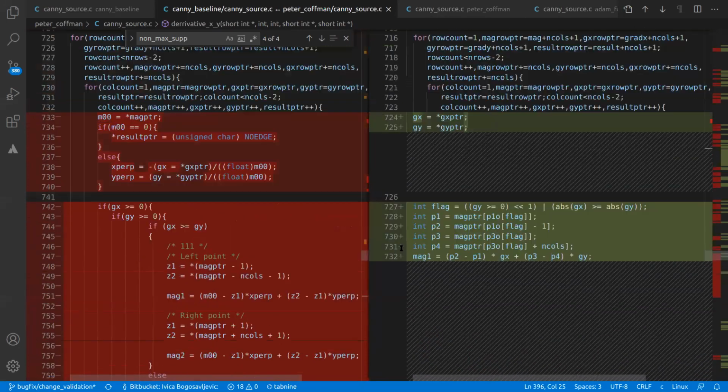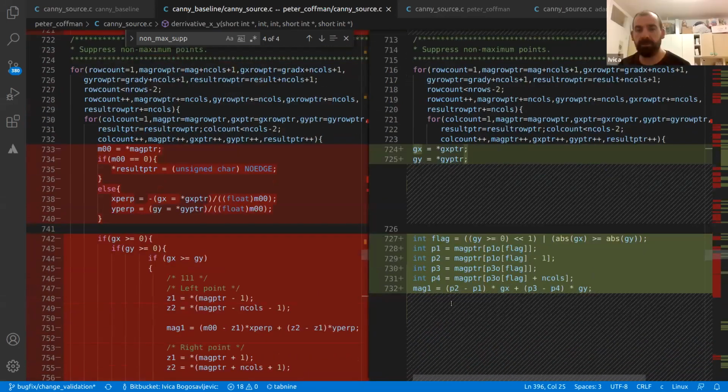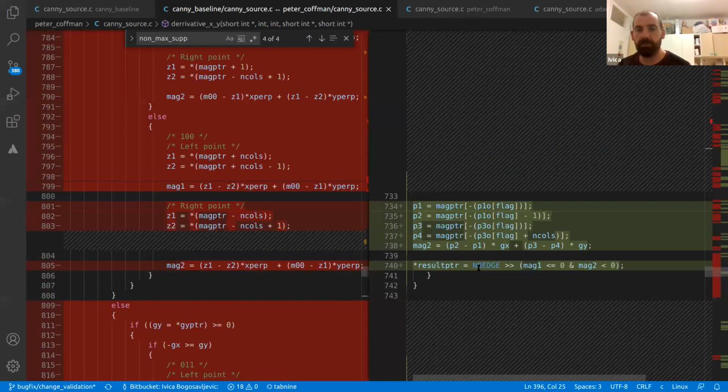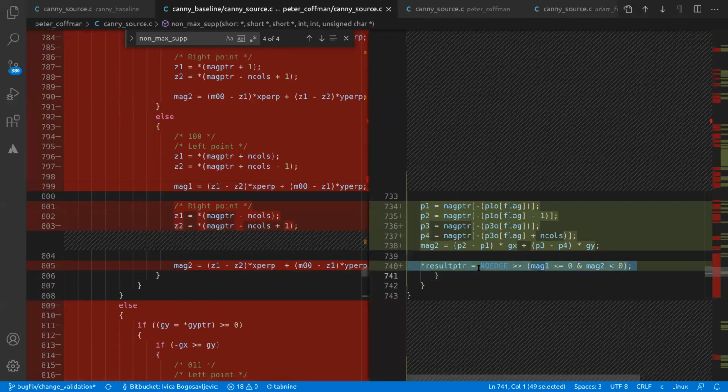So this is the thing you wrote, right? Wait, let me find it. So this is the thing you wrote, right? Yep. So it wouldn't work originally because no edge. So I replaced that with just basically a ternary. It's not actually a ternary, but basically the same thing. And that avoids those branches as well.